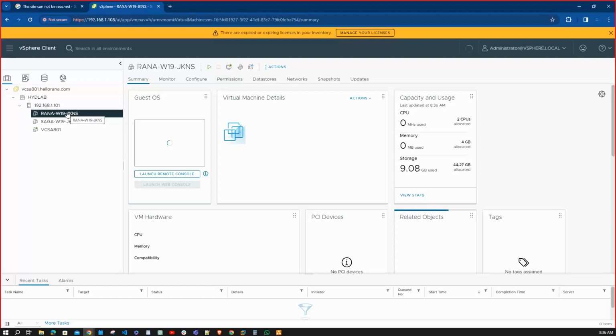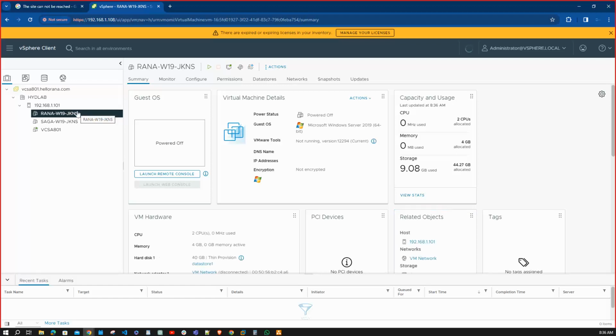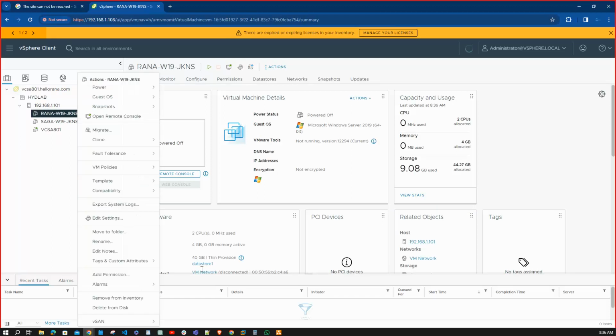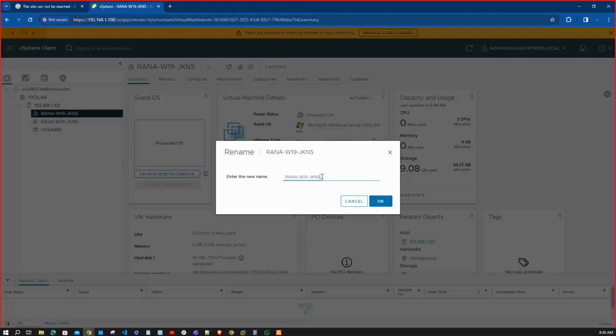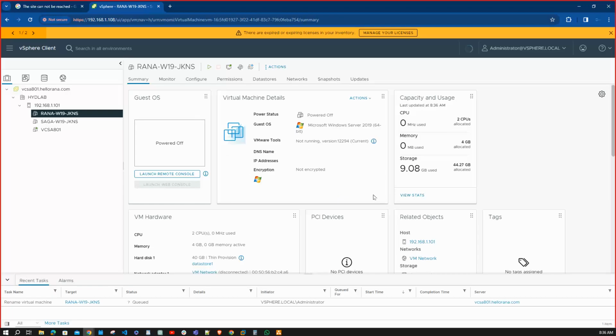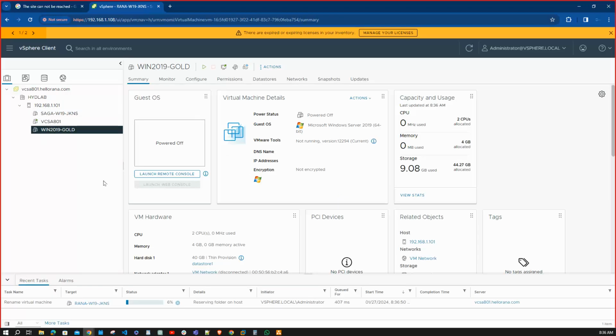This server I just created for your purpose. Now I'm going to rename this server. I'm giving this name: WIN 2019 hyphen gold. What is the meaning of gold? That means it is a master copy. That's the meaning of it. This is a master copy.